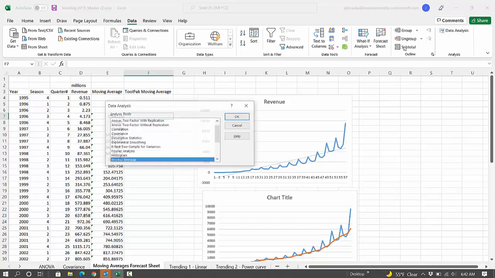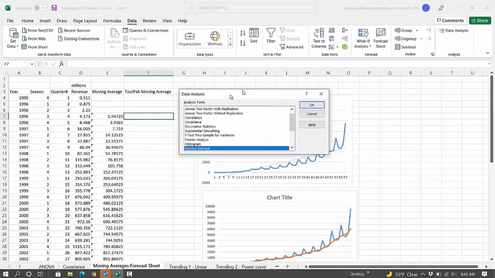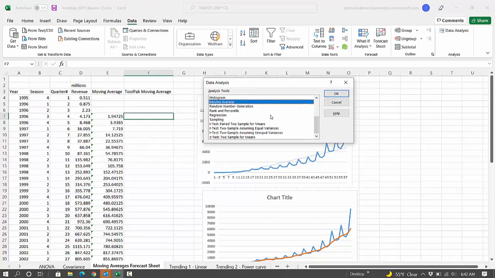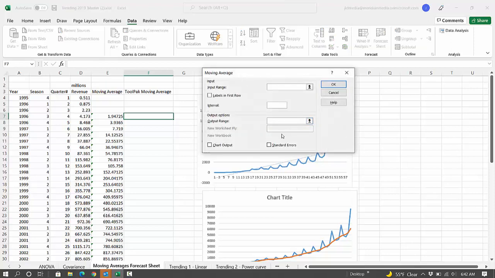So you can do some types of ANOVA, you can do some types of t-tests, but you just don't have a ton, and you don't have a lot of assumption checks that are built in. But what you do have that we'll work with right now is moving average. So I'm going to go ahead and click OK here.